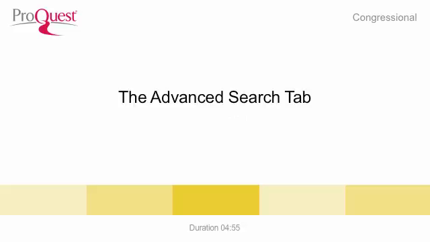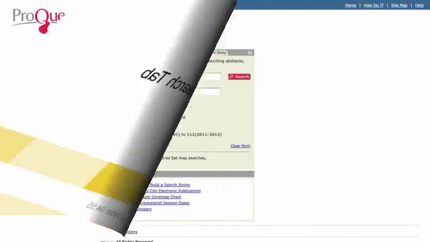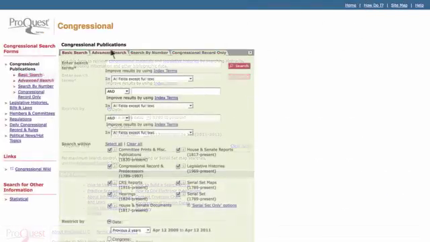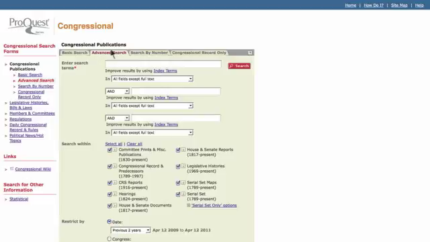In this session, you'll learn how to search for congressional information using the Advanced Search tab from the Congressional Publications menu. Select the Advanced Search tab. The difference between this screen and the basic search screen is that you have many more options for searching within the documents in your institution's subscription using complex searches.